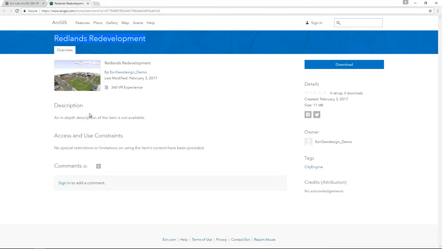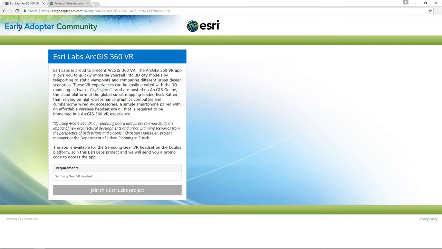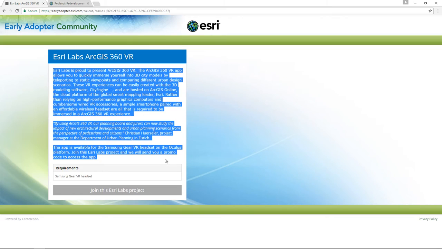If you don't have the application installed on your Samsung Galaxy 6, you can download the app on this website, which is linked in the description. Click here to join the Esri Labs project. You'll get all of your credentials and information on how to actually download the app to your phone.